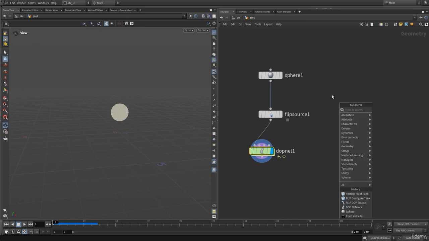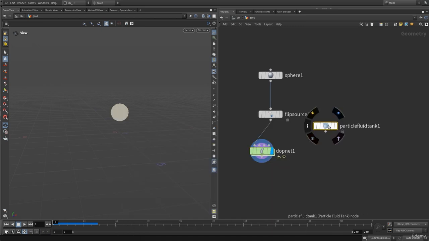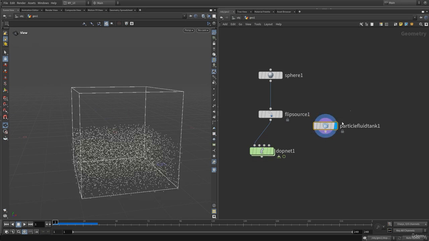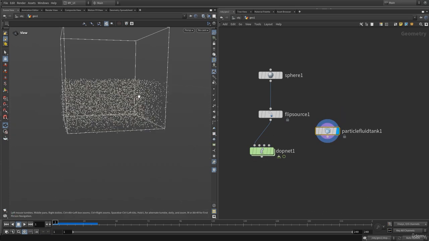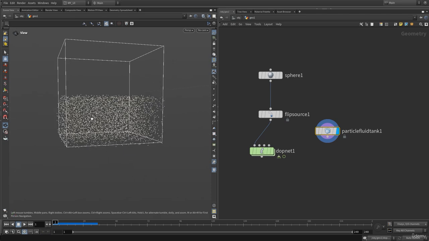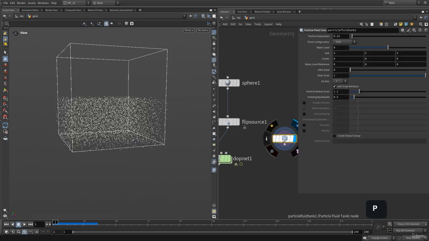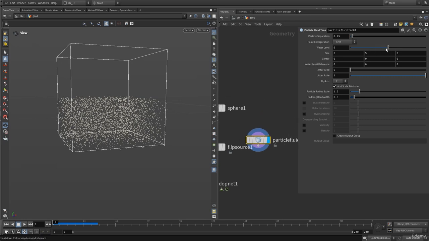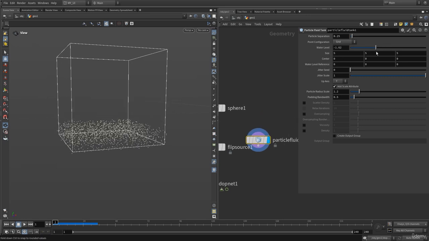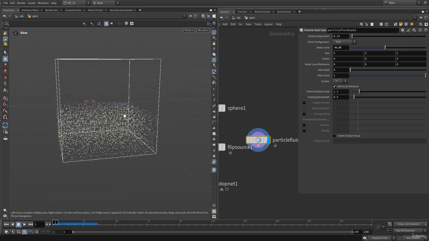And if I were to create a particle fluid tank node, let's add this, and here we have it. If I were to visualize it, basically what that is, it will just create this bounding box and fill it out with these flip particles. I can go into this particle fluid tank. In here I can define the water level, and say how much water I want in this fluid tank. And in here we have the particle separation.